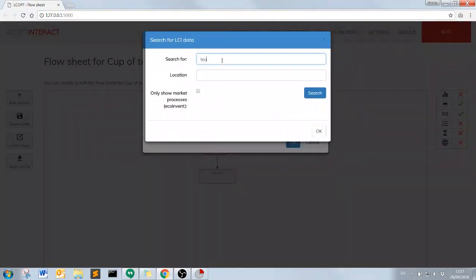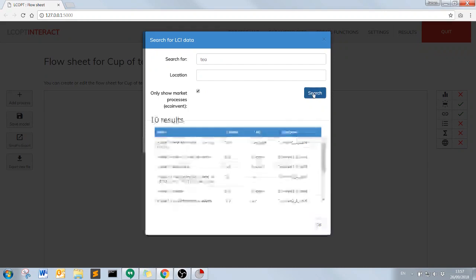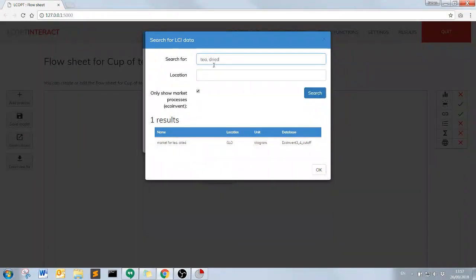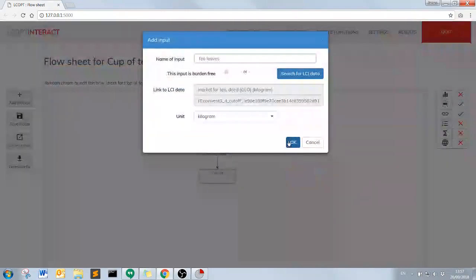Searching for tea gives us some potentially unexpected results. It's found the letters TEA in Steam. We can either scroll down to find the tea that we want or add dried to the description in order to identify tea leaves.